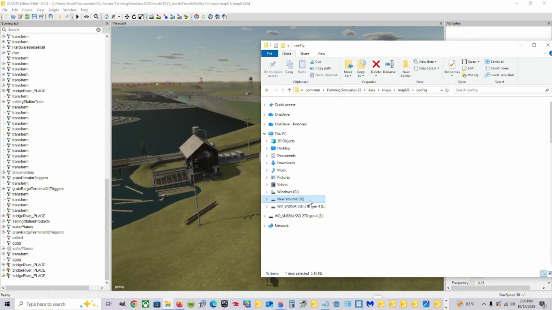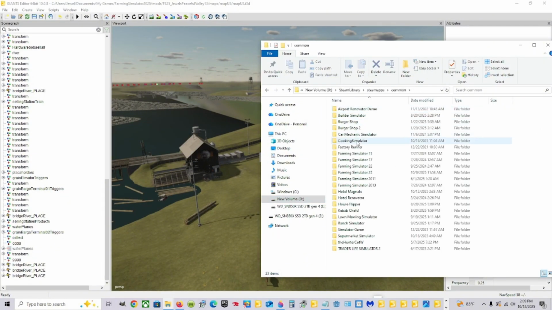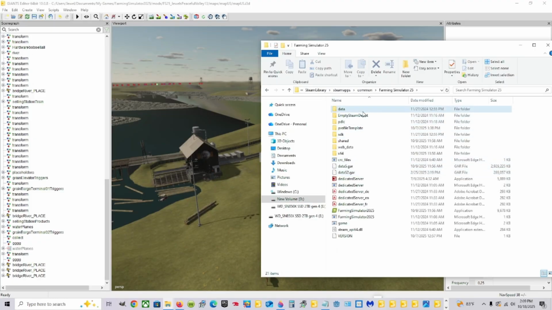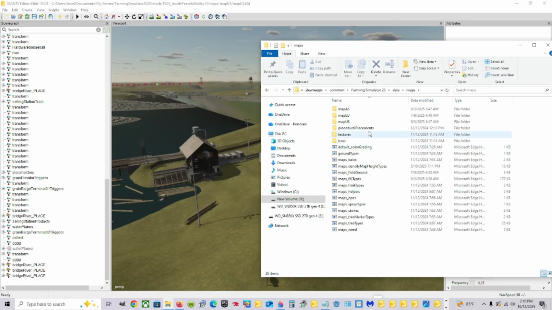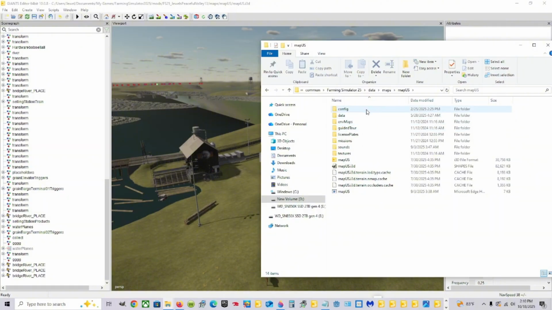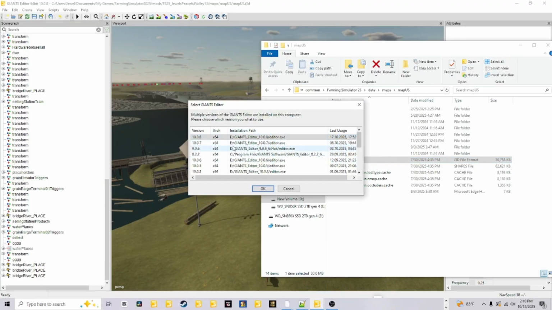app. Mine's in D drive, Steam Library, Steam Apps, Common, Farm Sim 25, Data, Maps, Maps US. And in this case, you would double click on Map USI 3D, double click it, and then pick the one that you want to open it in, which would be the newest Giants Editor. Click OK. It'll open the map.